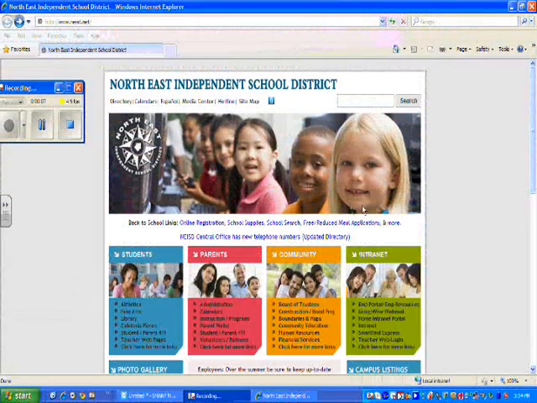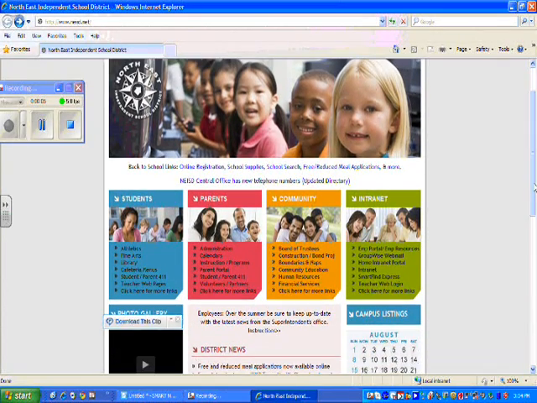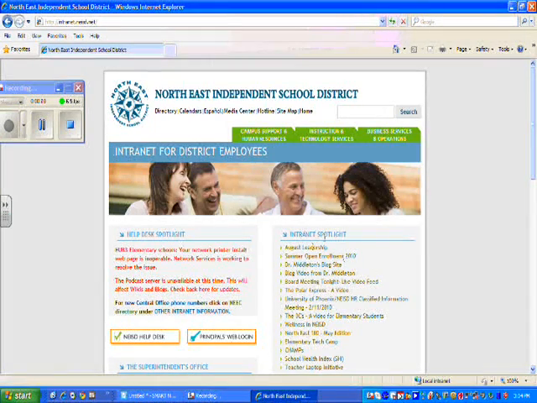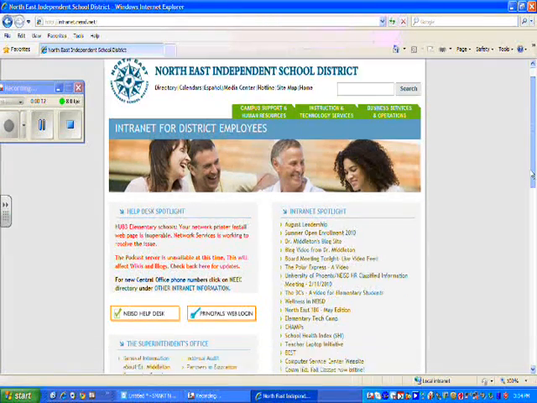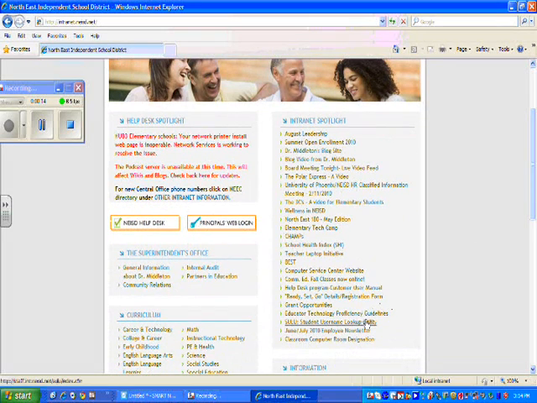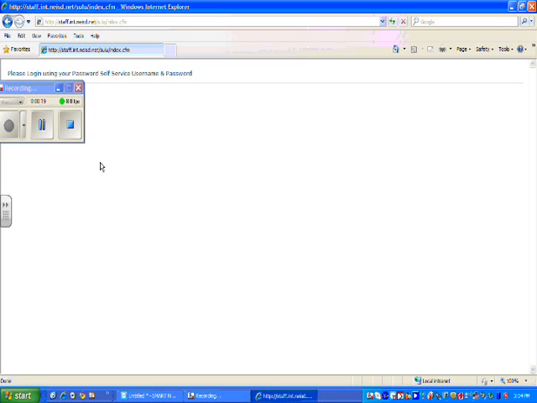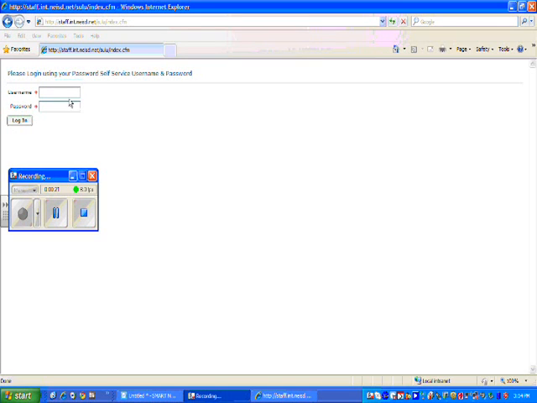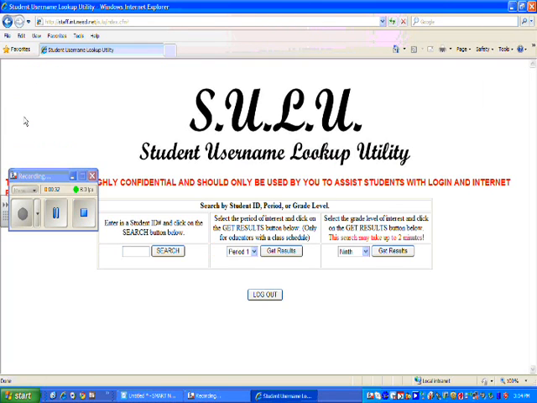How to use Sulu and Edublogs together. First, from the district homepage, find Intranet. Under Intranet Spotlight, scroll down and find Sulu, Student Username Lookup Utility. Only people with login names can use this. So log in using what you usually use to log into Novell.